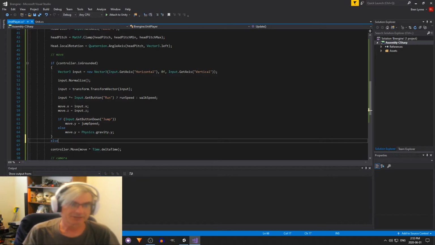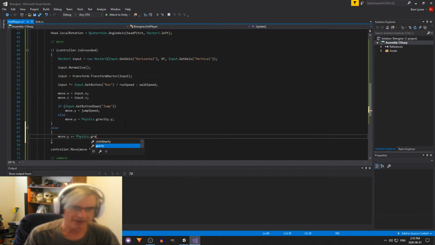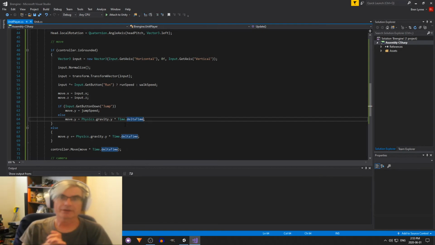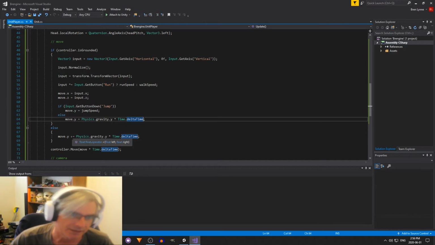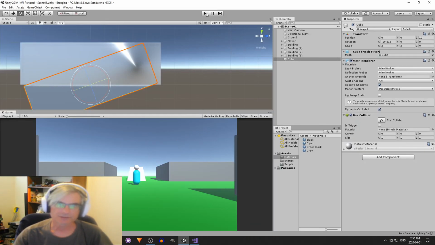If I'm not in touch with the ground, then I should accumulate gravity. So move.y plus equals Physics.gravity.y times Time.deltaTime. And I should actually, mistake, I should scale this one as well by Time.deltaTime. That way, gravity is applied per frame and accumulates per frame too. Make sure that's a plus equals on the else to apply that gravity. I think that's it. Let's drop back into Unity and see how this looks.